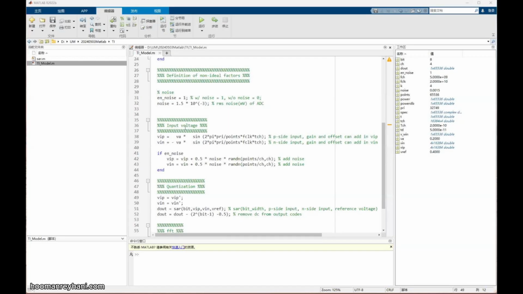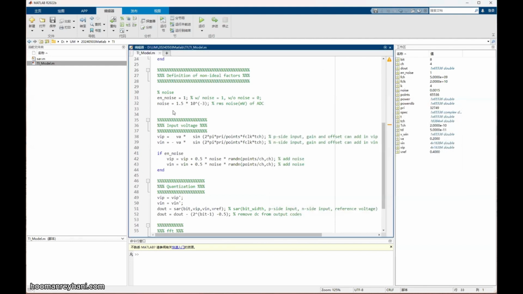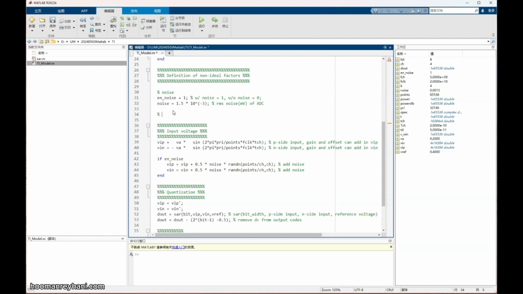This video is telling you how to add non-ideal factors to the MATLAB model. At first, we could have a look at the spectrum without non-ideal factors. Then we add the gain mismatch between channels.